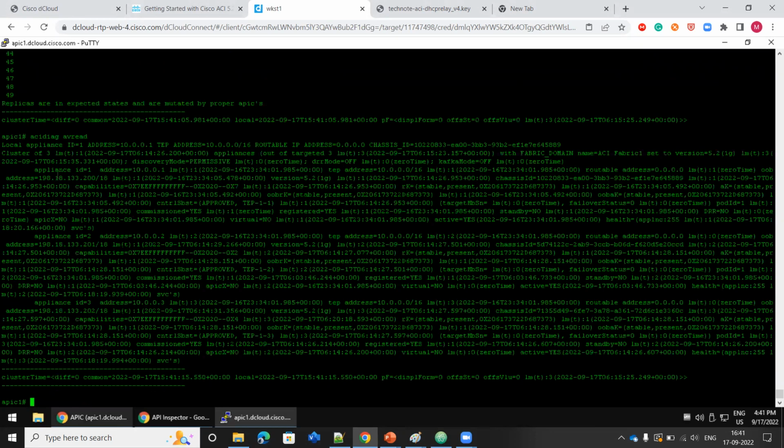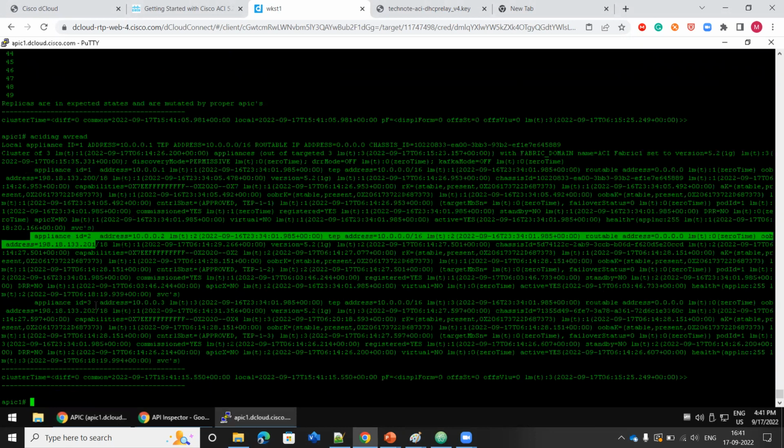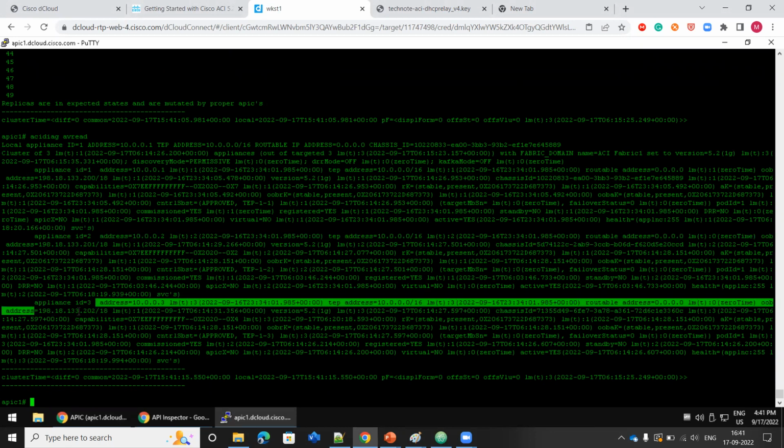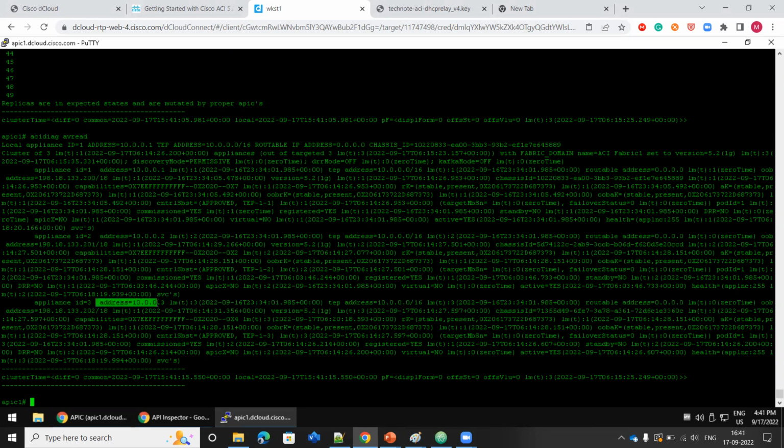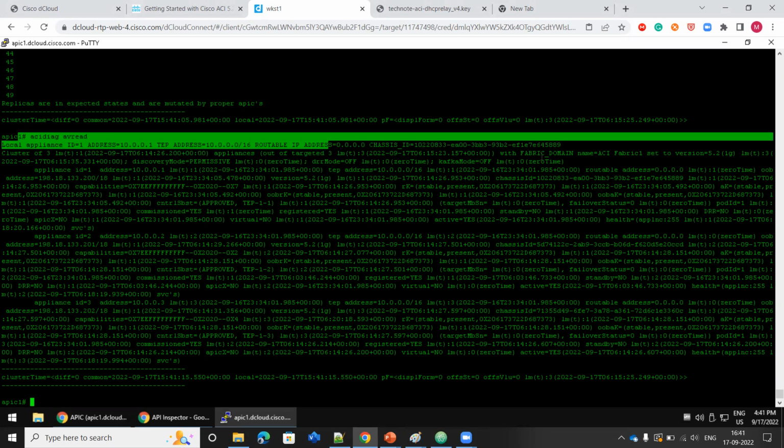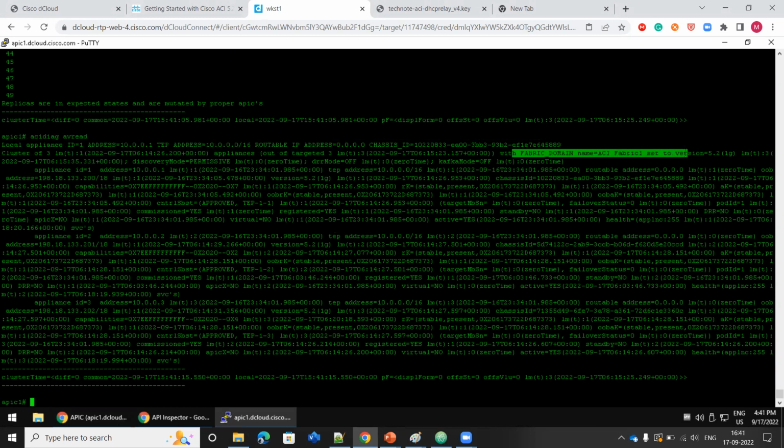From this command, you can check how many APIC nodes are here. We have APIC 1, 2, 3 right here. So you can check what TEP address has been configured, what out-of-band IP address has been configured, what the fabric name is, and all the things will be here. What is the local ID? If you see here, all the things are up.